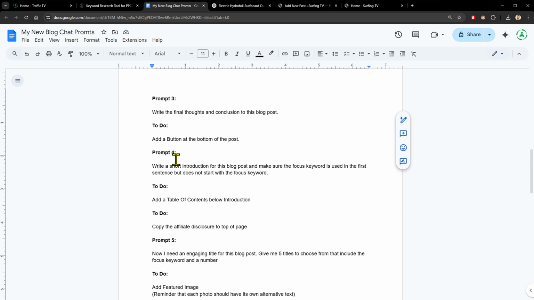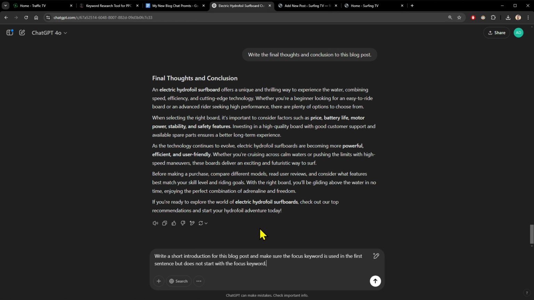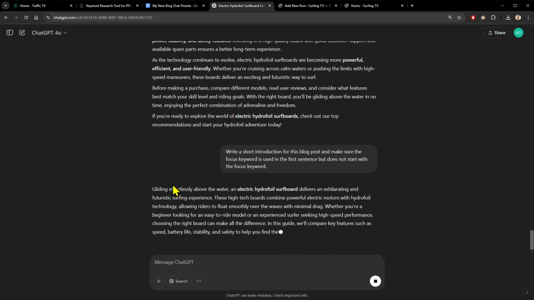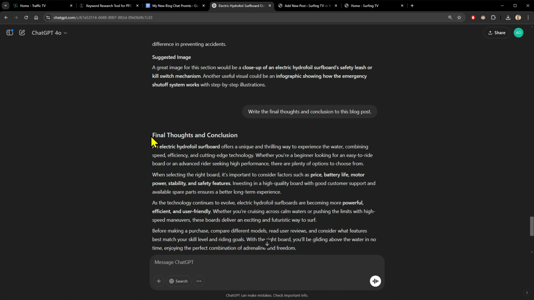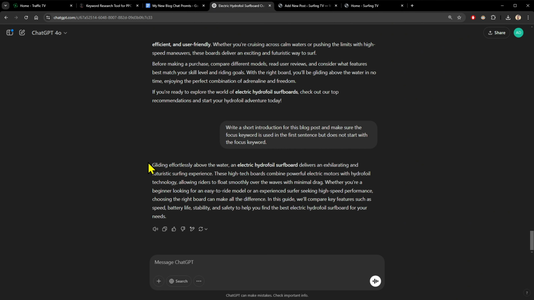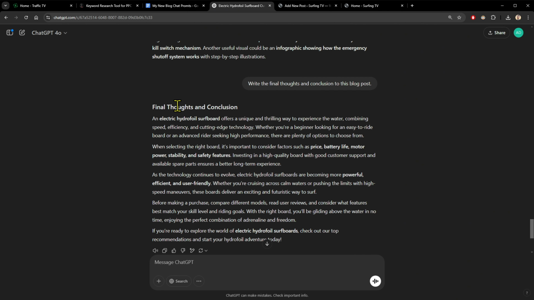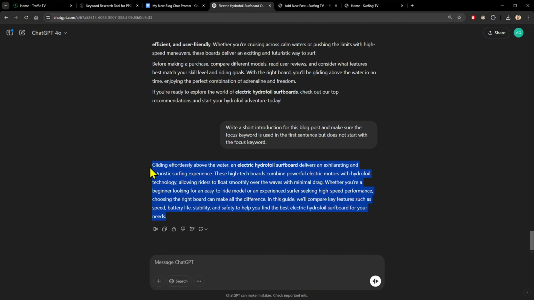And now we're on prompt 4, write a short introduction for the post. Now this is important. We want to make sure to use the focus keyword in the first sentence, but does not start with the focus keyword. So we're going to copy this into our ChatGPT. You'll notice as this is writing out, the conclusion had its own category right here. And for the introduction, we don't need that actual category name. It should just go directly into the introduction.